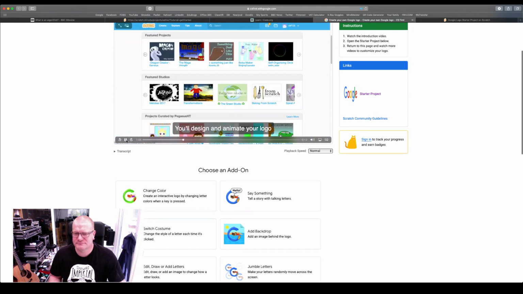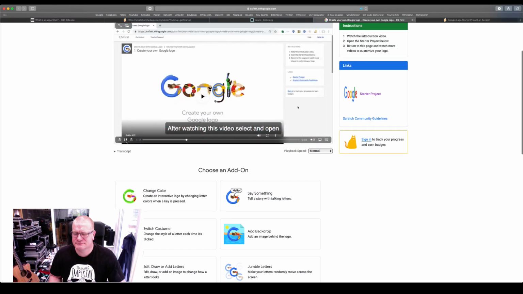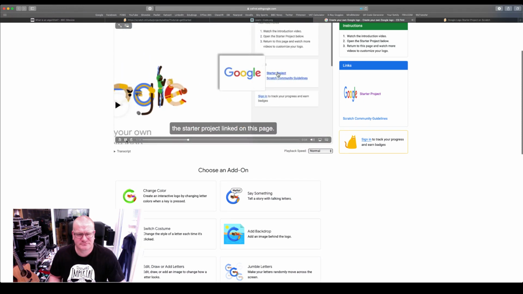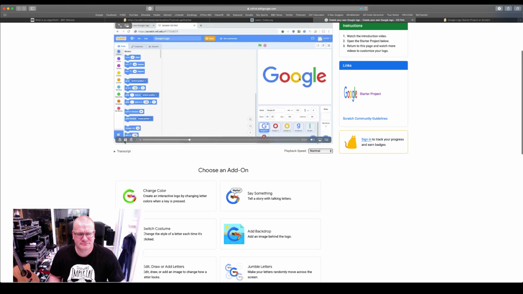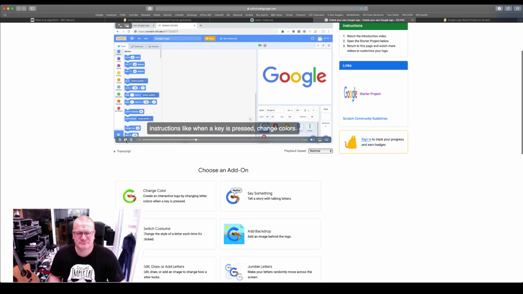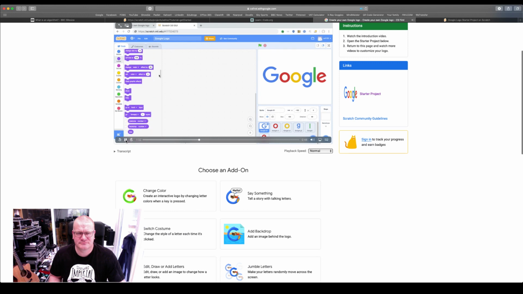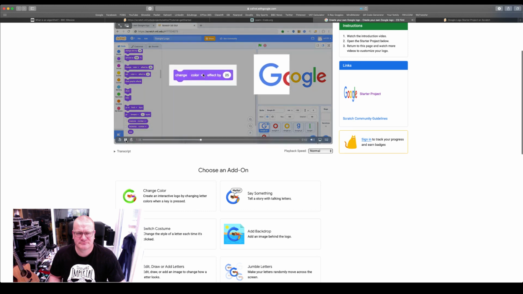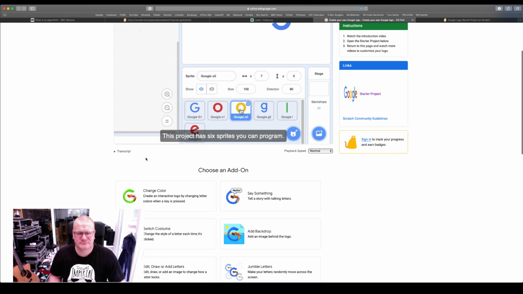You'll design and animate your logo using the Scratch website. After watching this video, select and open the starter project linked on this page. This will open Scratch in a new tab. Scratch uses code blocks to give characters called sprites instructions, like when a key is pressed, change colors. This project has 6 sprites you can program.